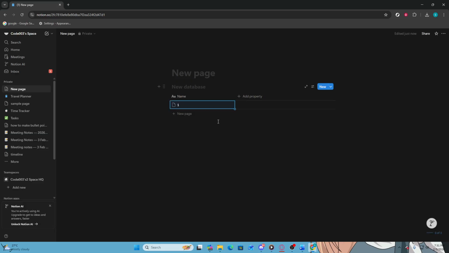Proceed by clicking on New Page once more. This will allow you to create another page for additional rating categories or entries. Type in the name of this second page as well. After naming it, click on the blank space to confirm the entry. Now click on the blank space again to prepare for adding properties to your database. This is where you will define the rating criteria.